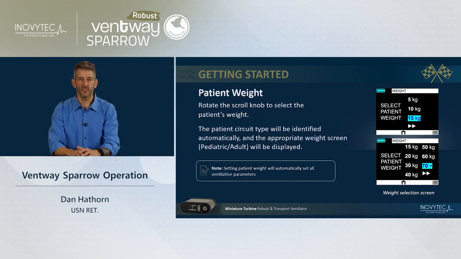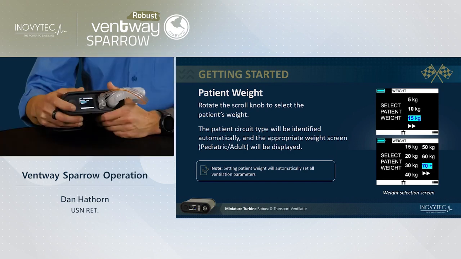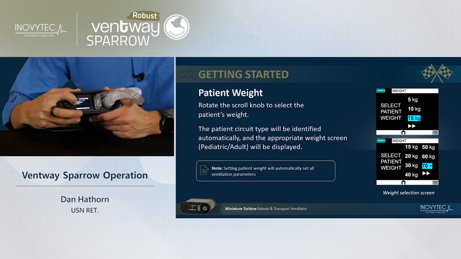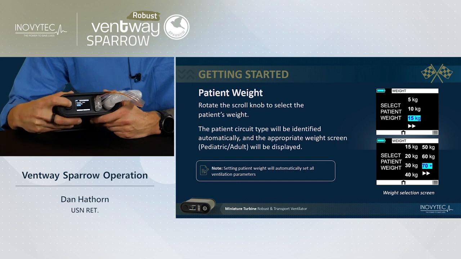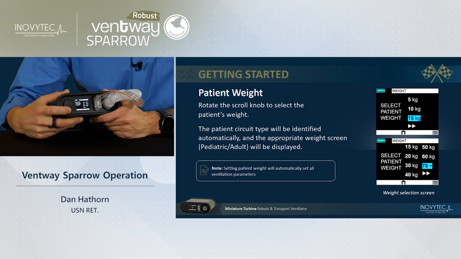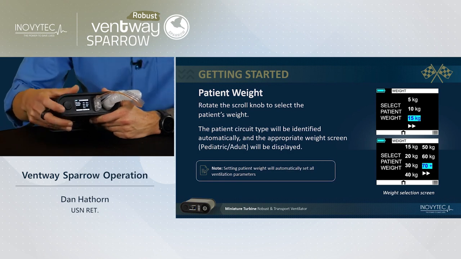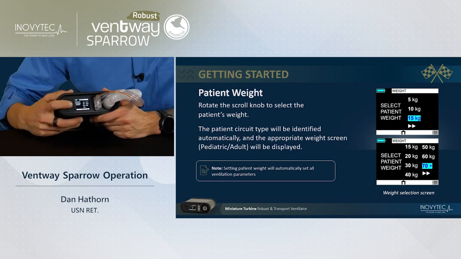Patient weight. Rotate the control knob to select the patient's weight. The patient circuit type will be identified automatically, and the appropriate weight screen, either pediatric or adult, will be displayed. You'll see on the screen here that it's giving me an option for pediatric or adult. We're going to highlight and select adult. Select patient weight. See here, we're going to set this at the maximum allowable weight, 70 kilos.